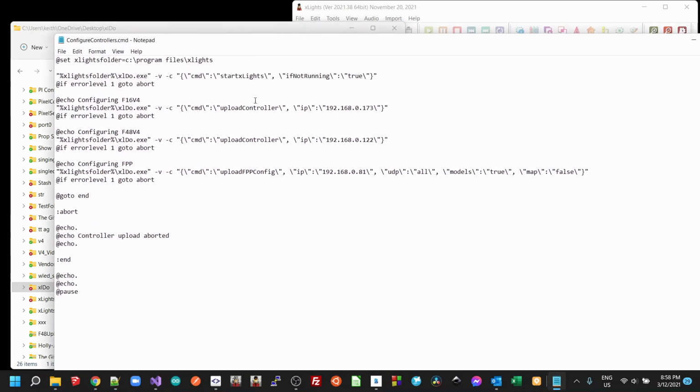So here it is. Again, make sure xLights is running. Here we're going to do an upload to the controller, and it just specifies the IP address of the controller. In this case, it's an F16v4. This one here is uploading to an F48v4. And then this is a slightly different command. These were upload controllers. This is upload FPP config. And here you can specify the IP address of your FPP, whether the UDP is all or none, etc. And then you can specify whether you want the models or the map uploaded as well.